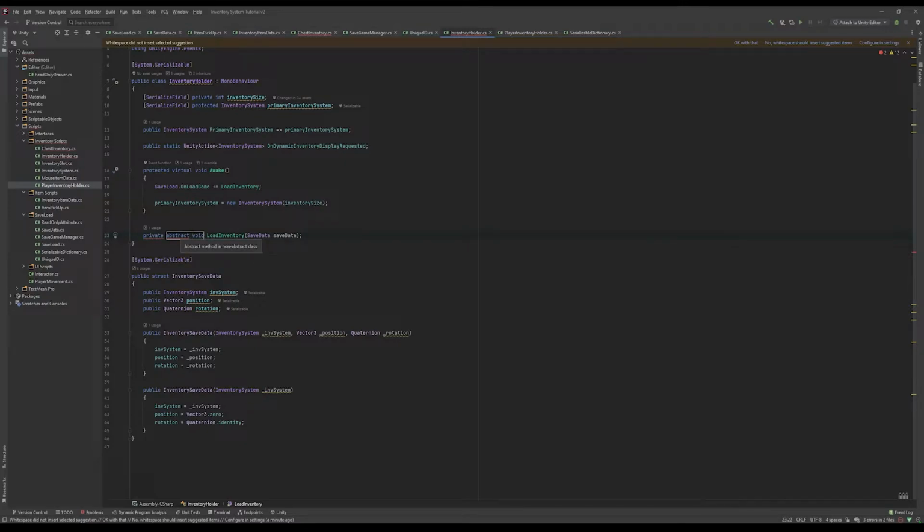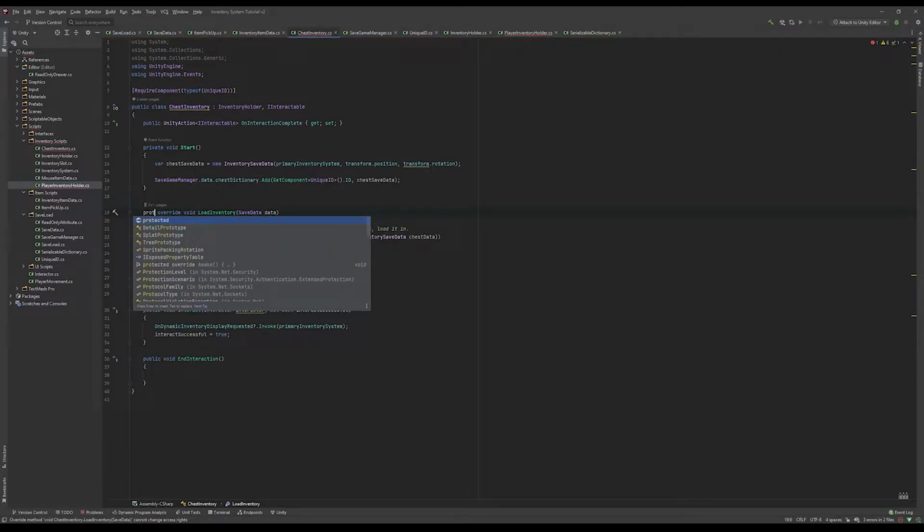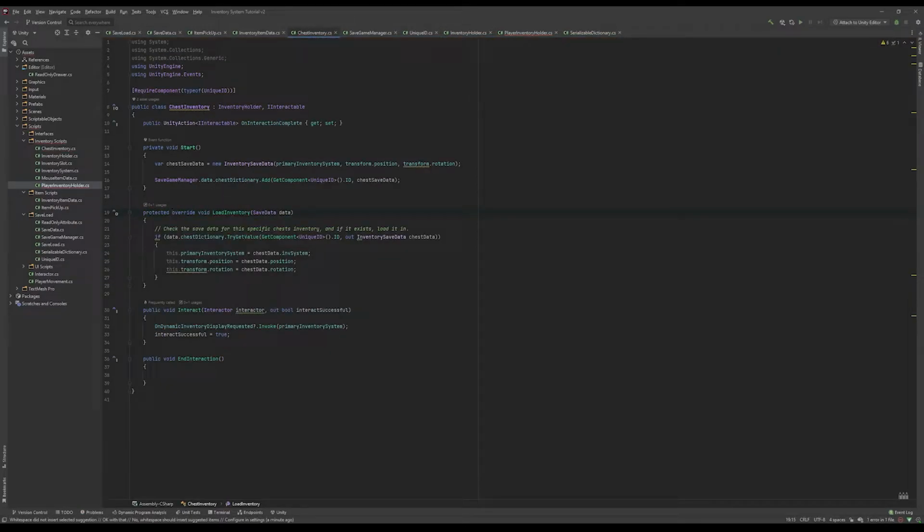And we've got an error here, meaning that the class isn't flagged as abstract. So we need to do a public abstract class, which we've called inventory holder. And we can make this protected. So it's a protected abstract void load inventory, taking in some save data. On our chest inventory, we just need to do protected override void. And the reason that we're doing this instead of having it just be a virtual void is that on our chest, we care about the position and rotation. On our inventory holder, we don't.